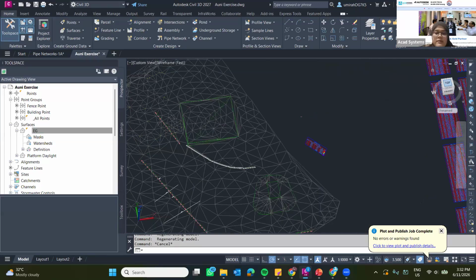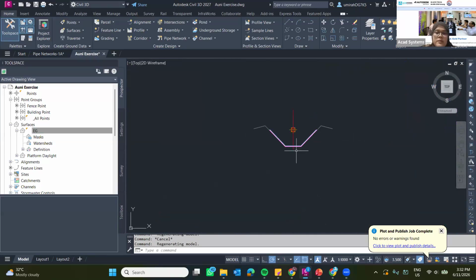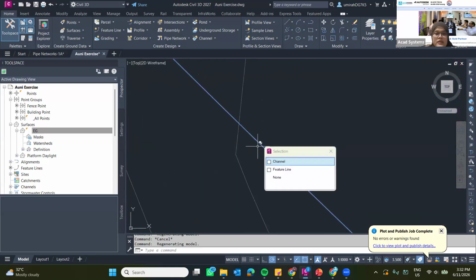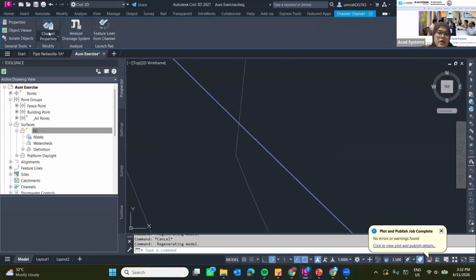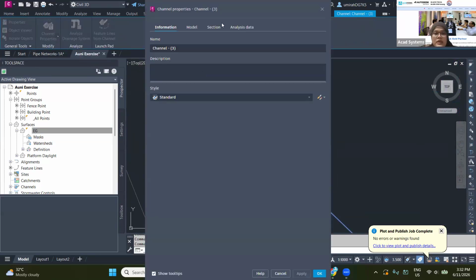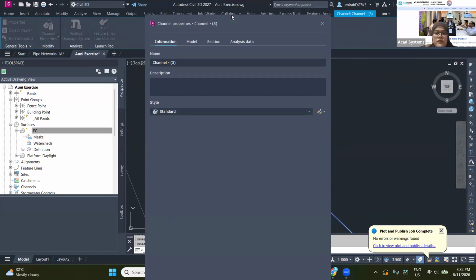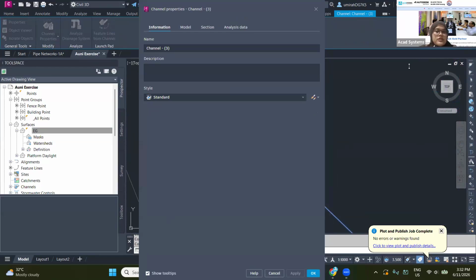So I have my assembly here. Okay, I want to apply this assembly in the channel. How to do that? I just simply click on the channel, and then up here I go inside the channel properties. Here I can set the setting and make it follow the sub-assembly, the channel assembly.